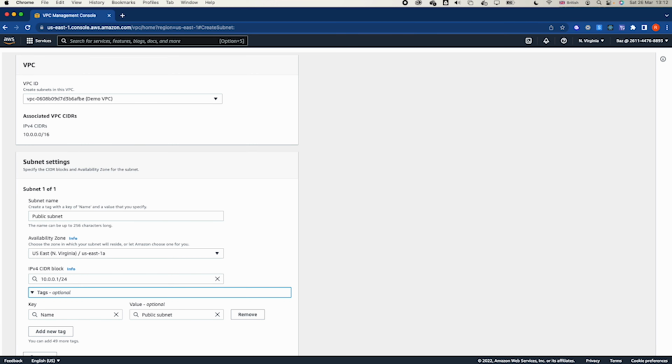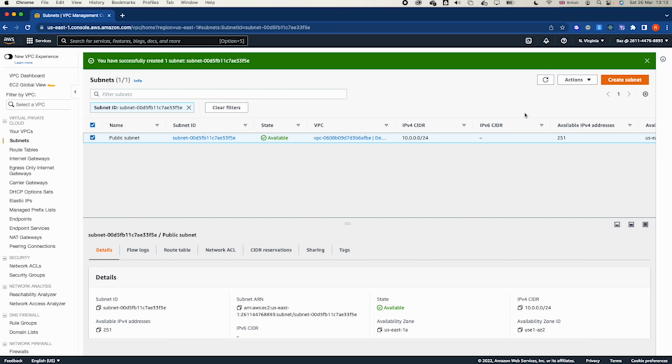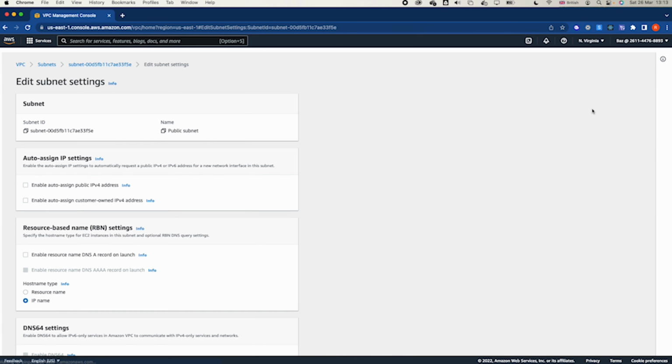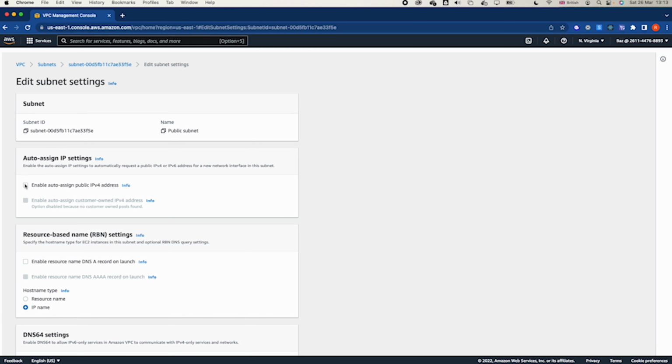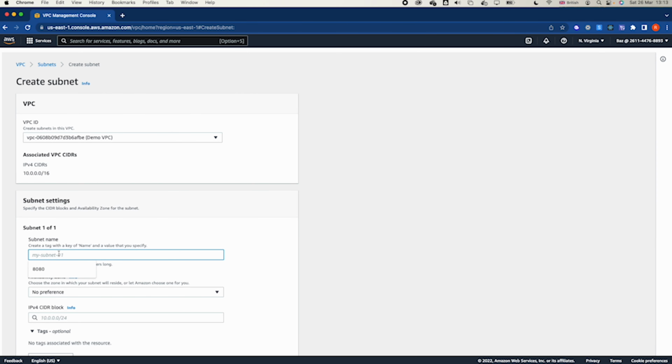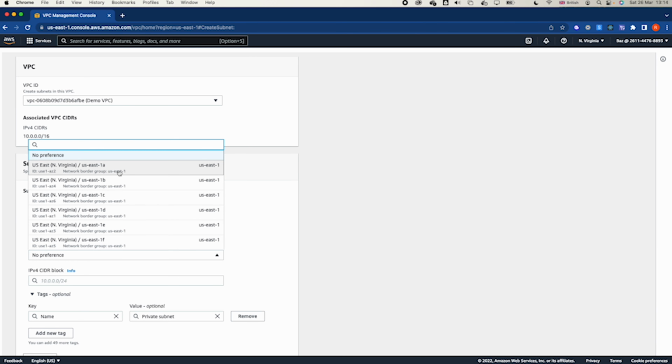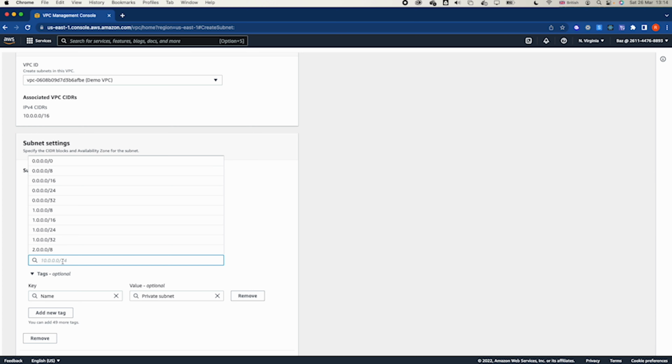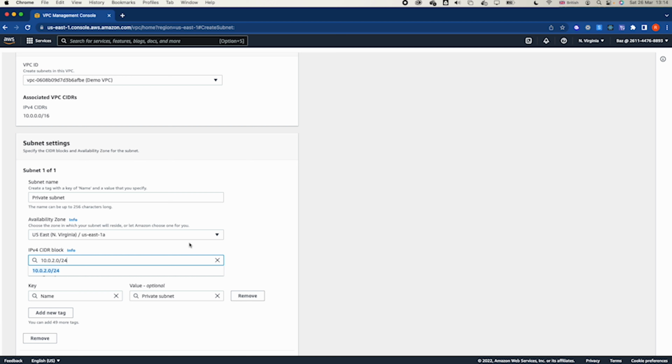Now I want to select my subnet, and from the Actions menu, modify the auto-assign IP address setting. So from Actions, Edit subnet settings, enable auto-assign public IP address, then click on Save. Let me next create a private subnet. I'm going to select the demo VPC, and I will call this subnet private subnet. It will also be in my first availability zone, and I will give it the IP range 10.0.2.0/24. Click on Create.